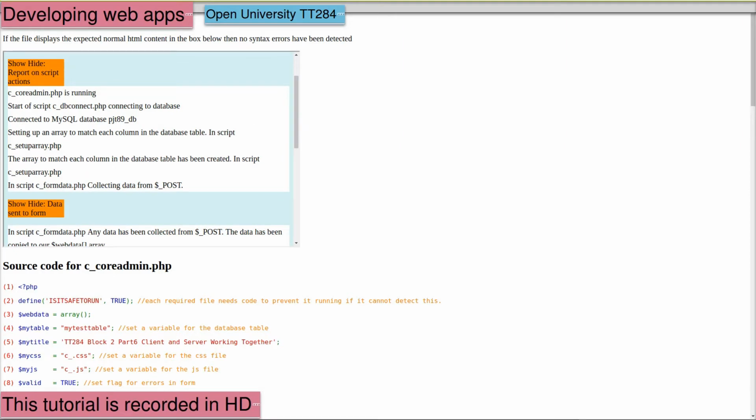Now, as the scripts are running, they're echoing aspects to help us identify what's taking place. So we can see that core admin is running at the start of the script, connecting to the database. We've connected to MySQL. We're setting up our arrays that we will use within the scripts. It's reported that it's created this.